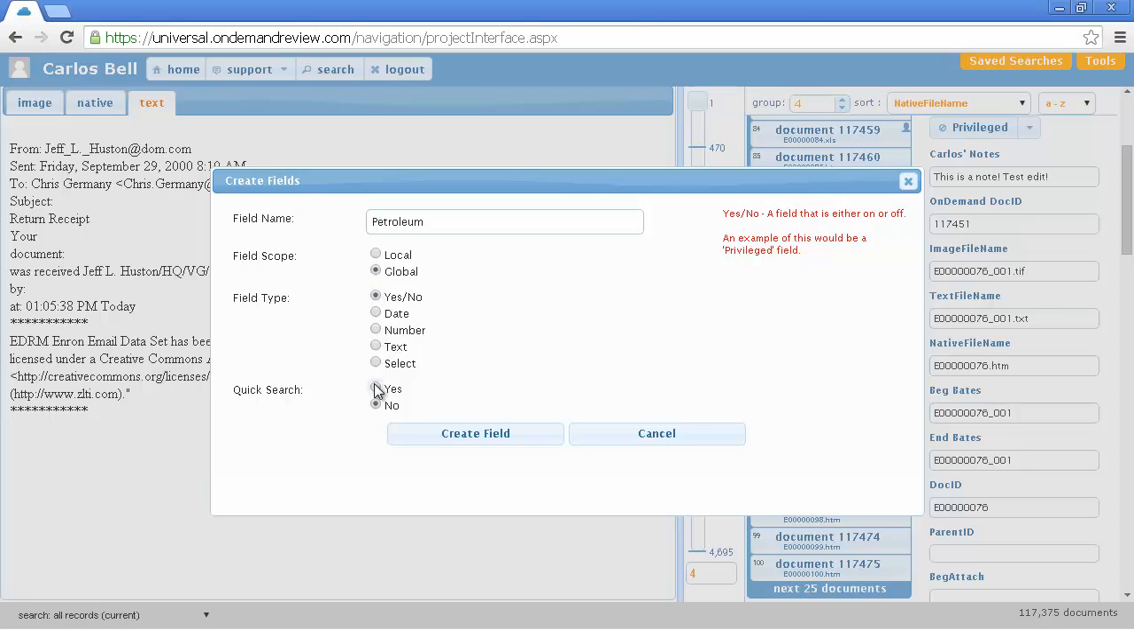If I choose yes on quick search, I'll see a shortcut next to the field after it's created that will quickly pull up all documents in the database that are tagged the same as the document you're on. So a quick search on a document where petroleum is unflagged will pull up all other documents that are unflagged for that field as well, and vice versa.